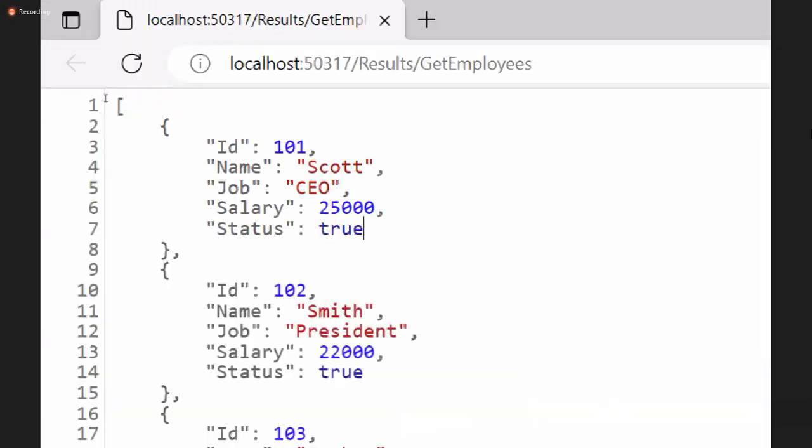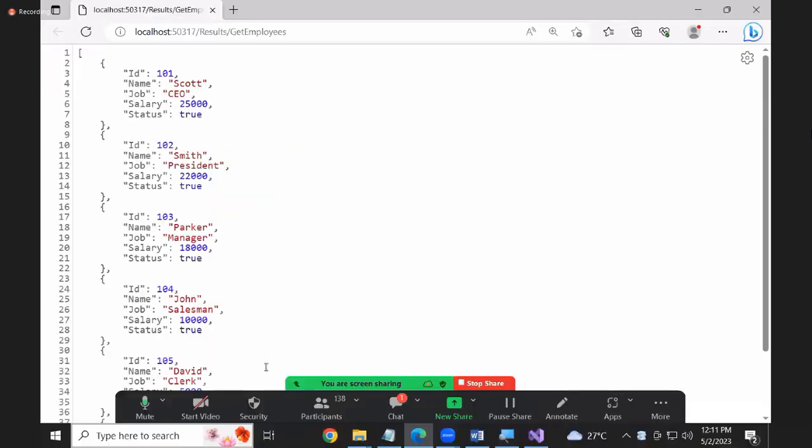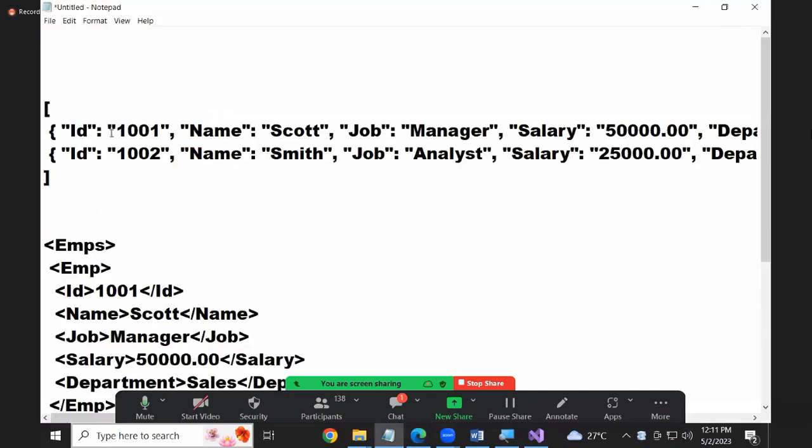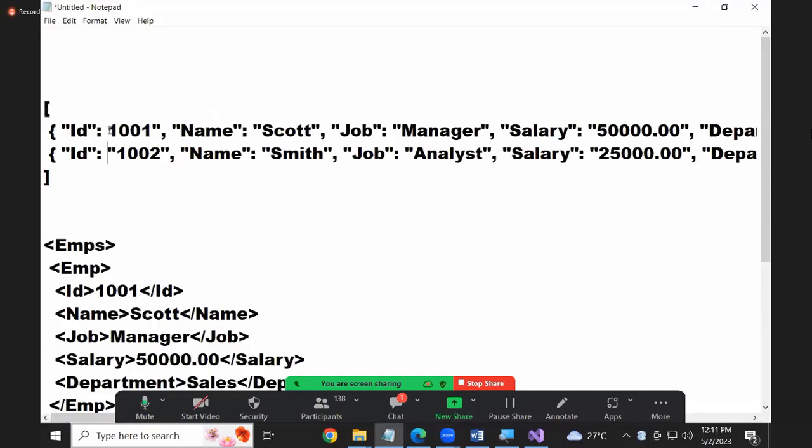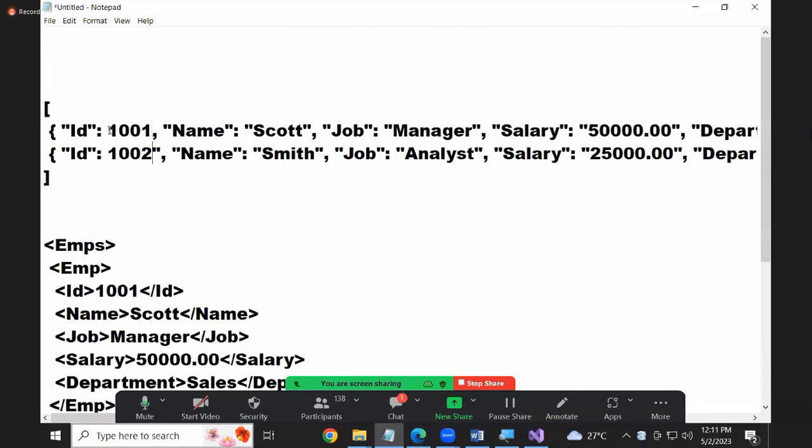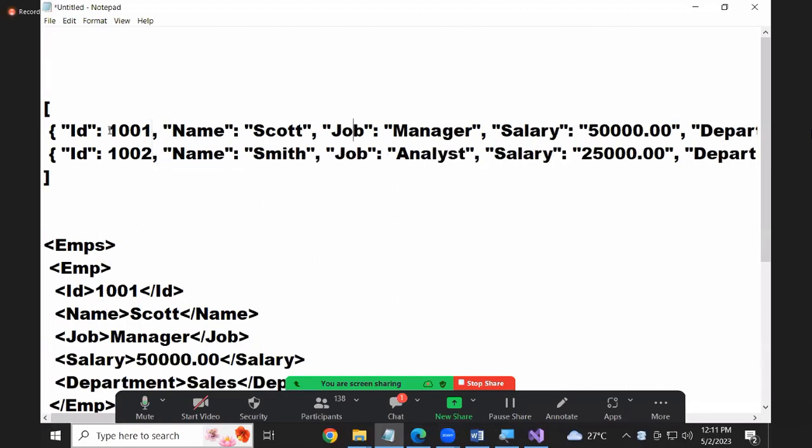JSON format. See, there's a square brace on the top representing an array of records. Every record is under curly braces: ID, name, job, salary, status. That is what I have just shown you. Check it out: square brace here and there. And numeric values, I put them here, but it's not mandatory. I can keep the double quotes for this.